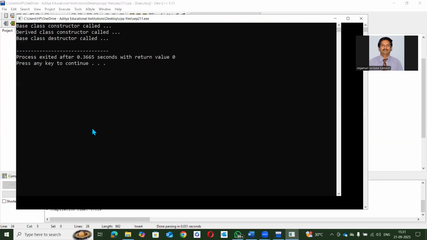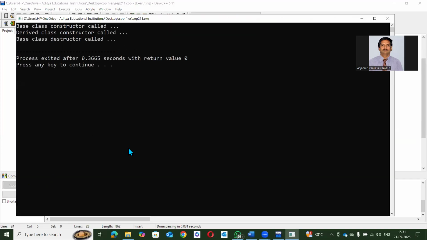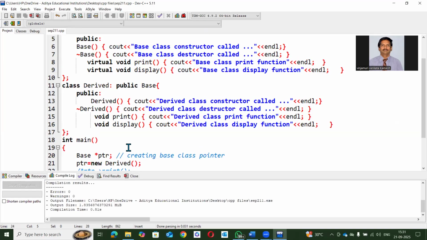So F11, now you can see here. So I am expecting that base class constructor, derived class constructor, base class destructor, and I am expecting derived class destructor also to be called, and I need to get the printout. But this item, the derived class destructor called, I am not getting the print. I am not getting, right?